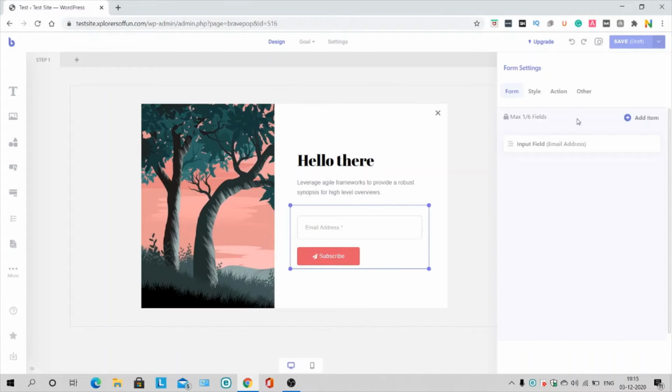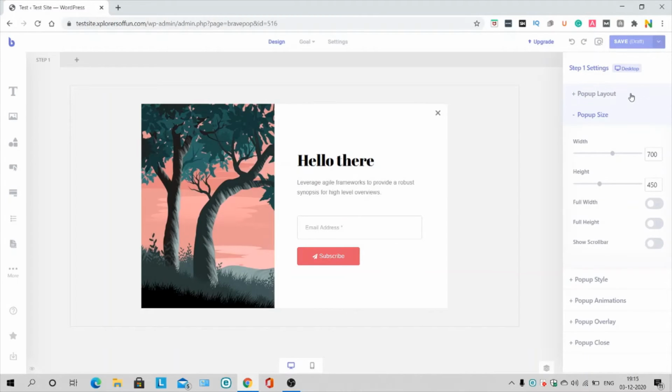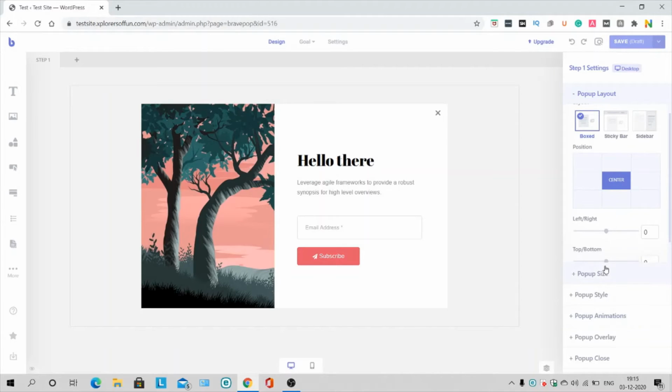There are various fields, but in the free plan you will only get 6 maximum fields for your forms, which should be enough. Now you can edit this text, edit this subtitle, and you can change your pop-up's layout. You can create a sticky bar, sidebar or a boxed pop-up, and you can even select its position. Now you also have options for pop-up size, style, animation, overlay and close. But what we want to see is its settings, its behavior and visibility settings, the two most important ones.